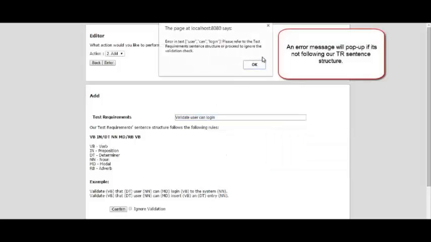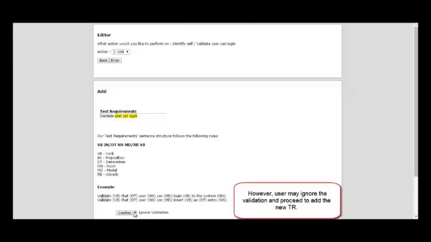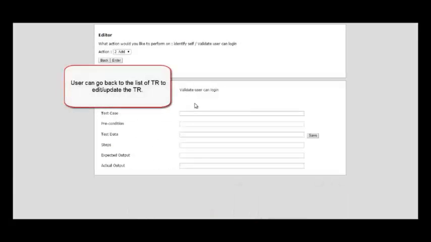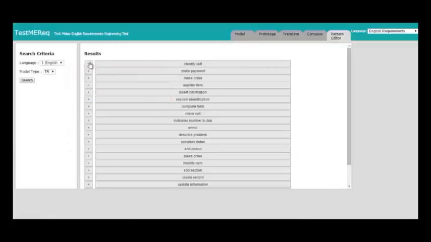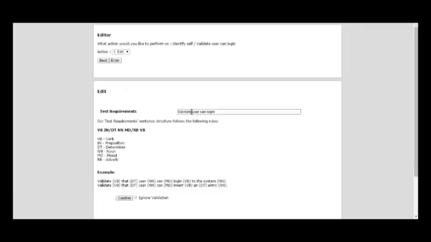An error message will pop up if it is not following our test requirement sentence structure. However, the user may ignore the validation and proceed to add the new test requirements. The user can go back to the list of test requirements to update the test requirements. This example shows the user updating the test requirements to follow the sentence structure.